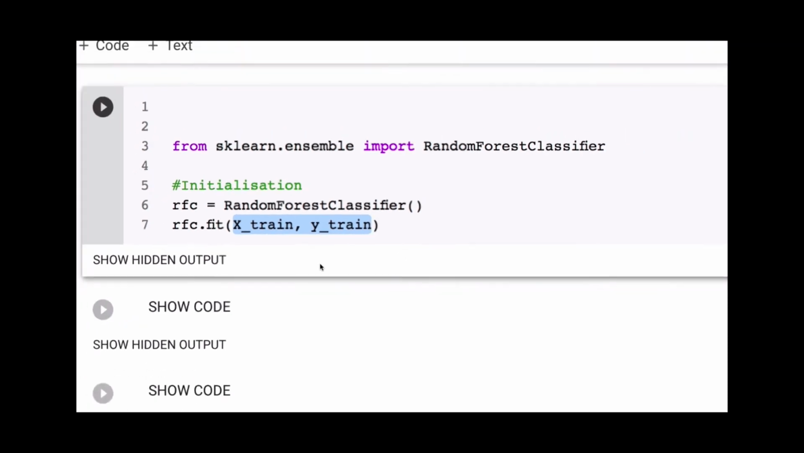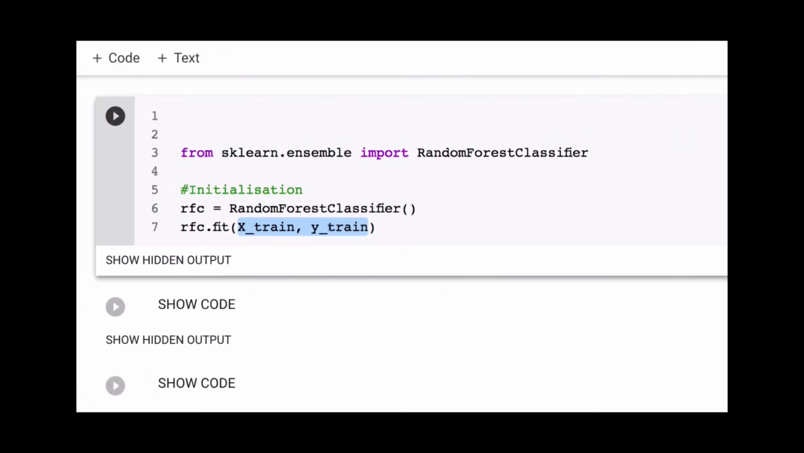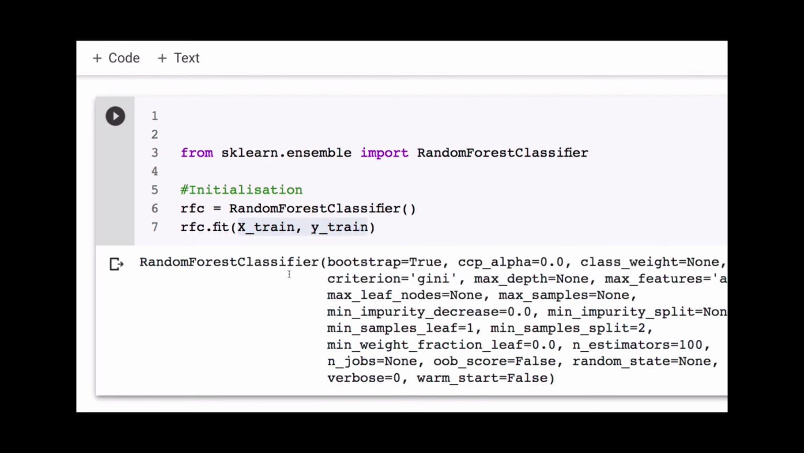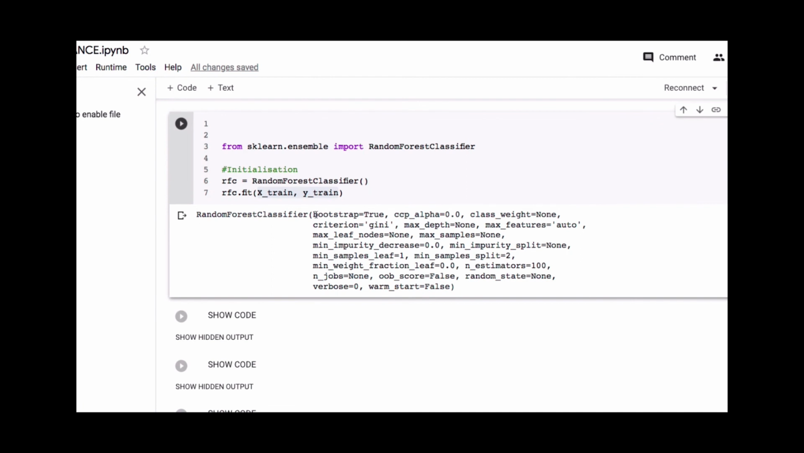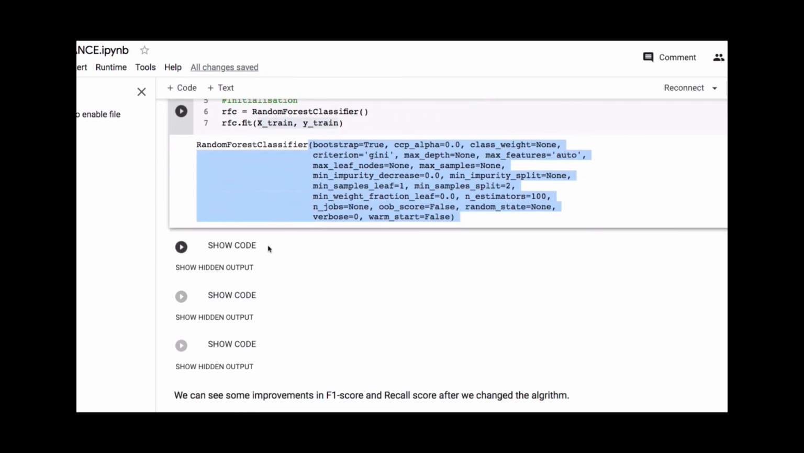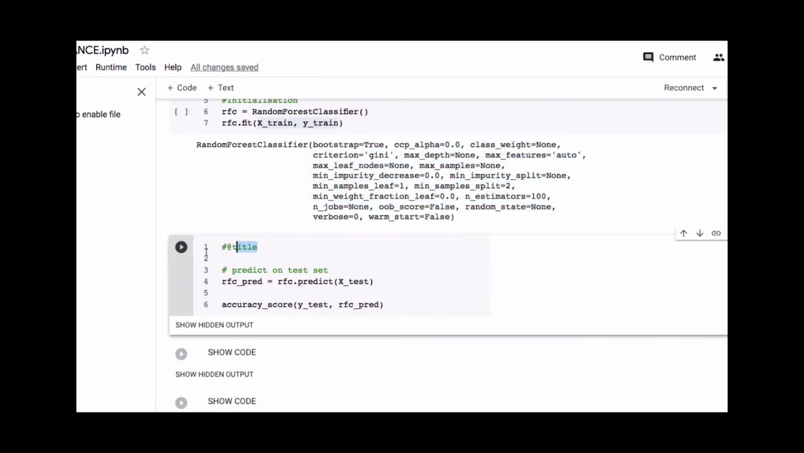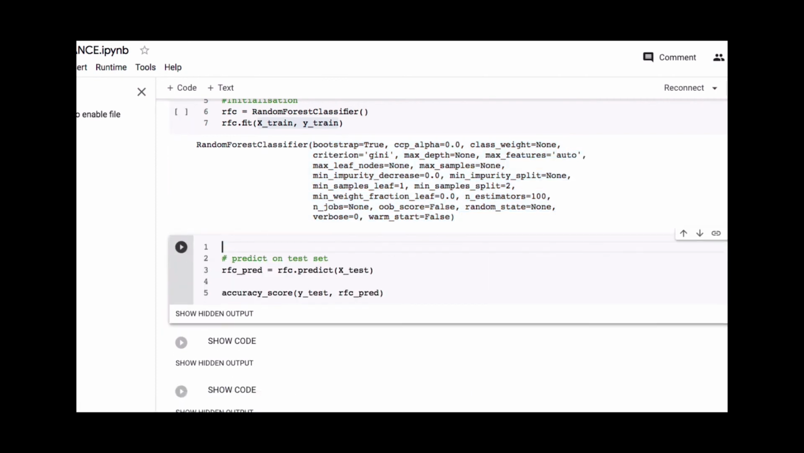Okay, now that my model has learned from these two training data sets, what I'm going to see over here is that if you run it, you're just going to see all the default parameters in here. Don't worry about these default parameters, right? You will see more of these when you get to the machine learning course.